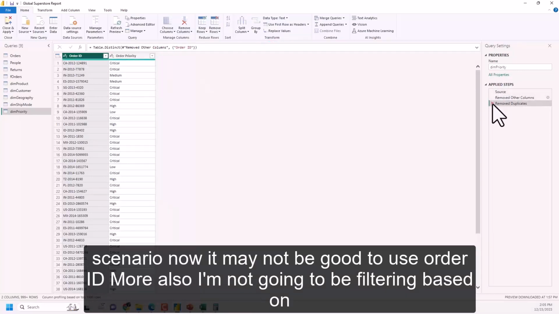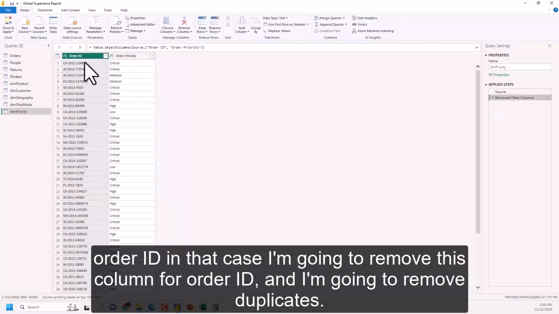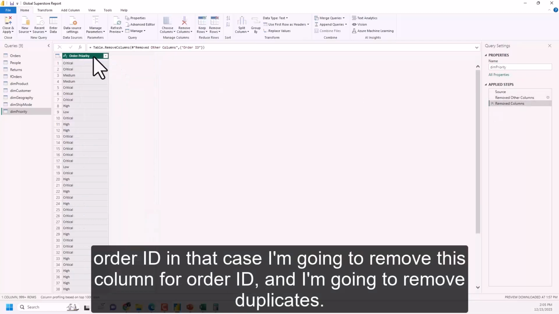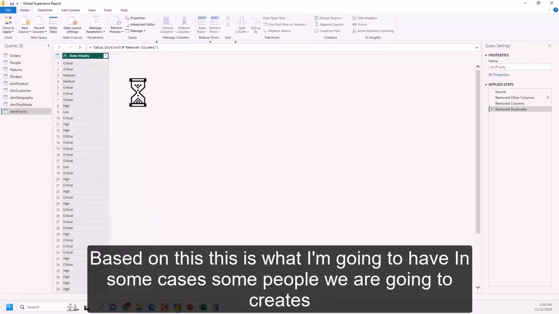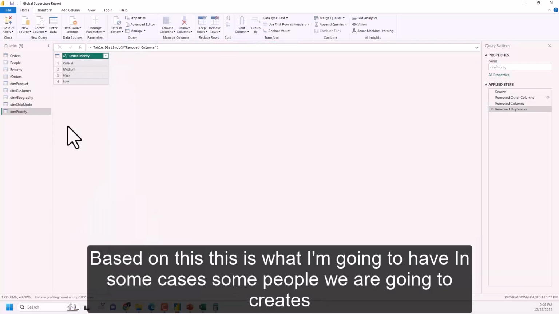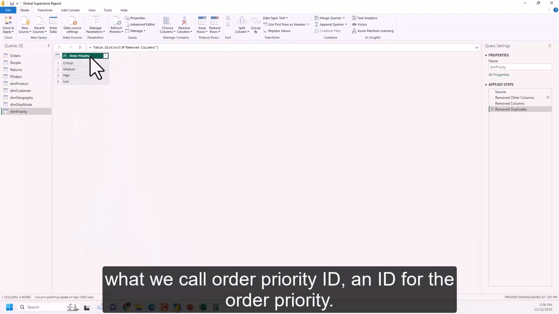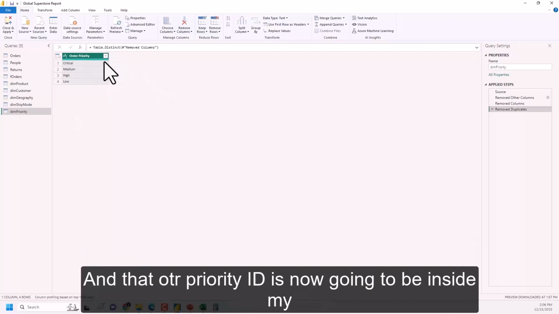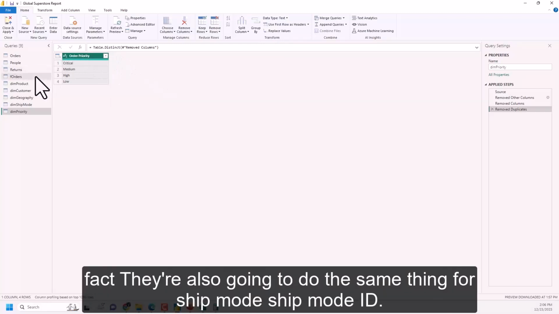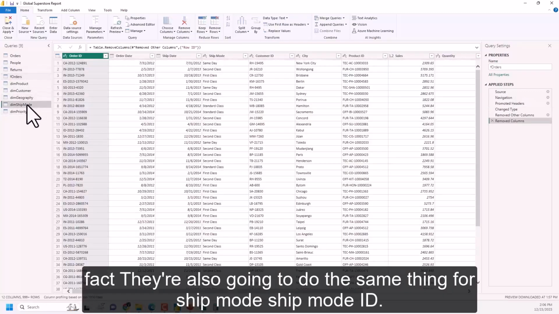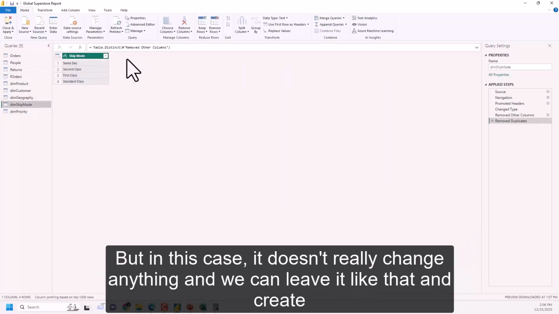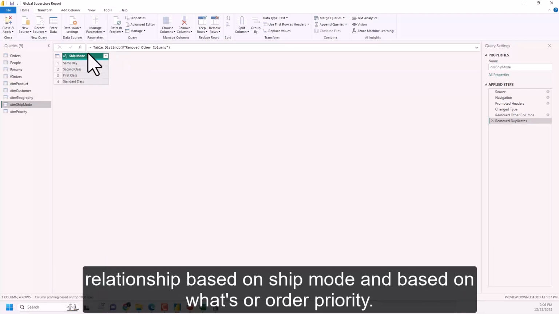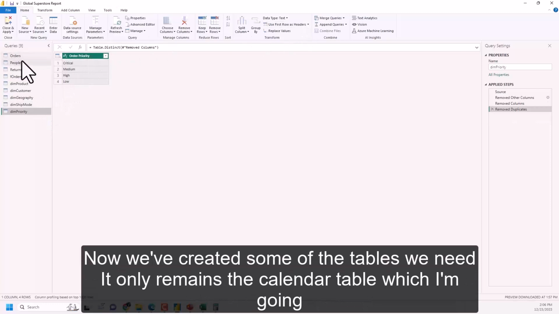Moreover, I'm not going to be filtering based on order ID. In that case, I'm going to remove this column for order ID and I'm going to remove duplicates based on this. This is what I'm going to have. In some cases, some people are going to create what we call order priority ID, an ID for the order priority. And that order priority ID is now going to be inside my facts. They're also going to do the same thing for shift mode ID. But in this case, it doesn't really change anything and we can leave it like that and create relationships based on shift mode and based on order priority. Now we've created some of the tables we need.